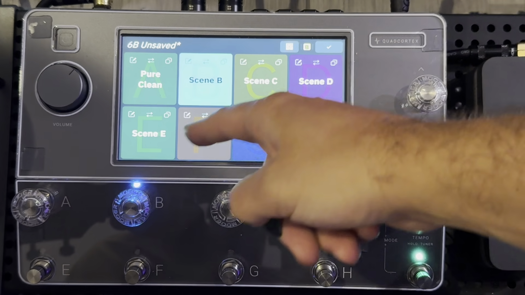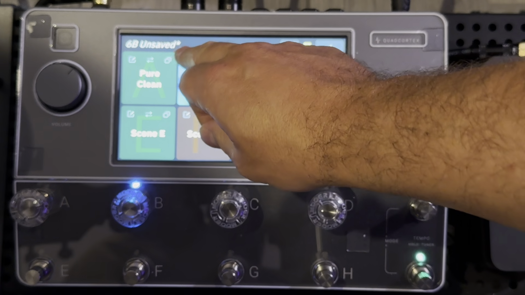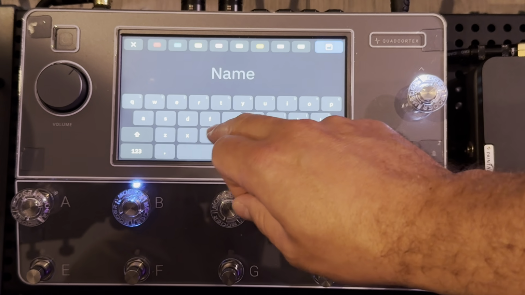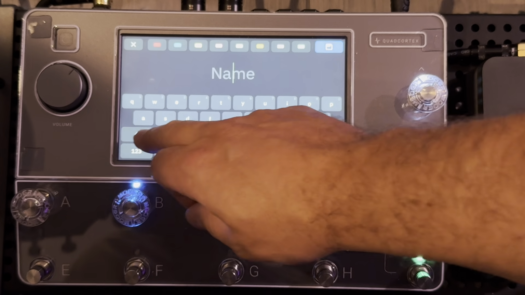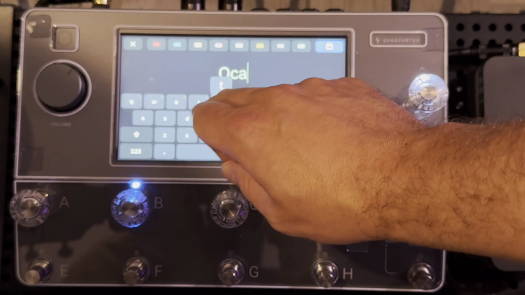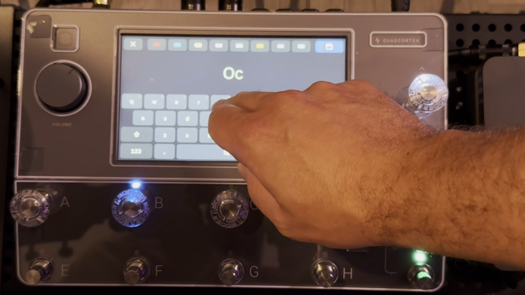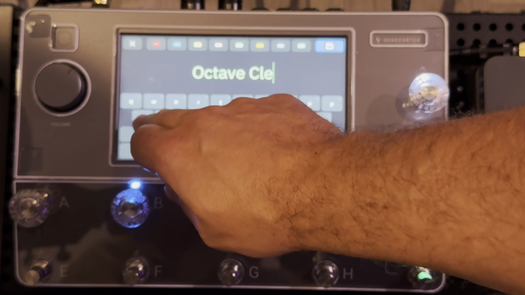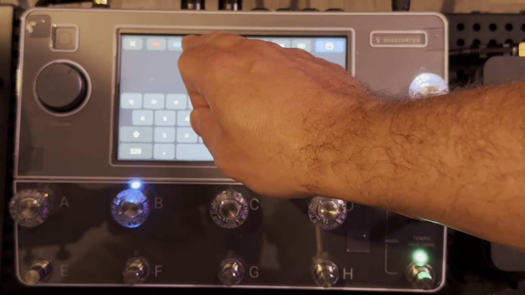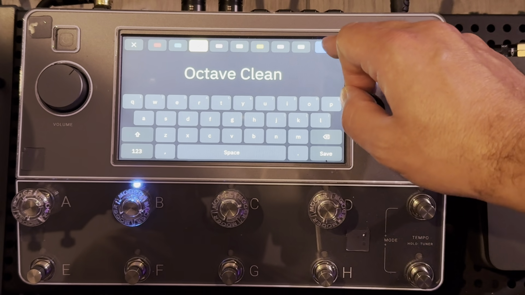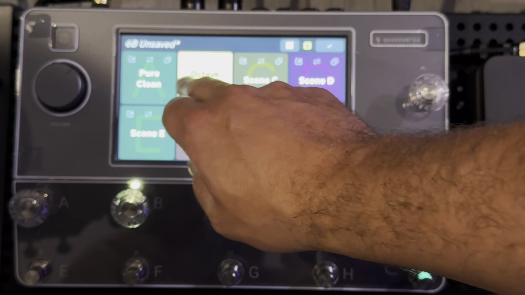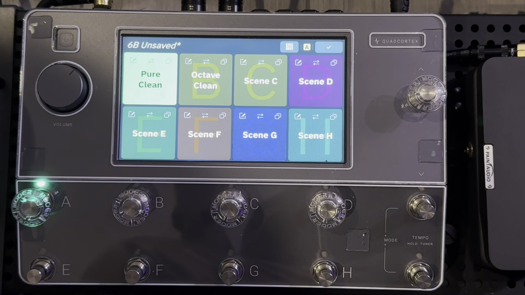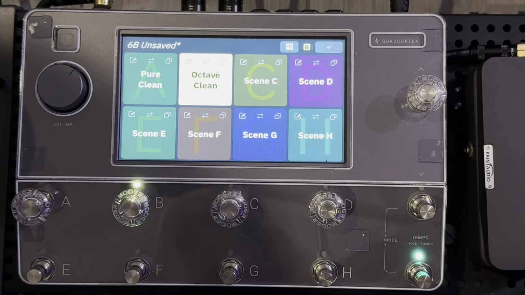Okay, and then, you know, once I'm satisfied with that scene, what I'll go ahead and do is I'll name it whatever I want, octave clean. Okay, and this one I'll give it a slightly different color. I'll give it a yellow just to differentiate that there's pure clean and octave clean. So going from pure clean to the octave clean.